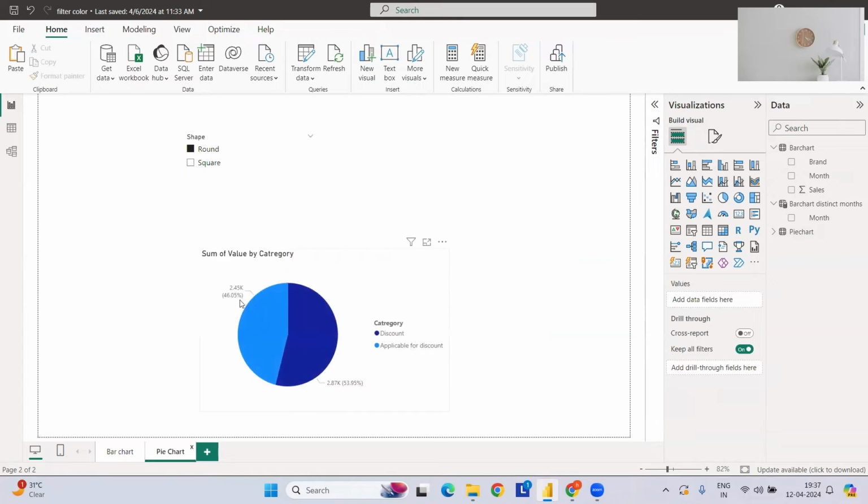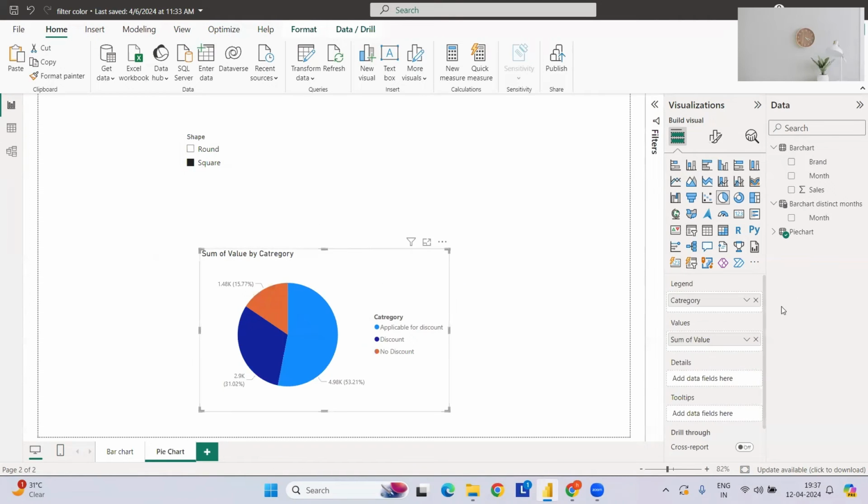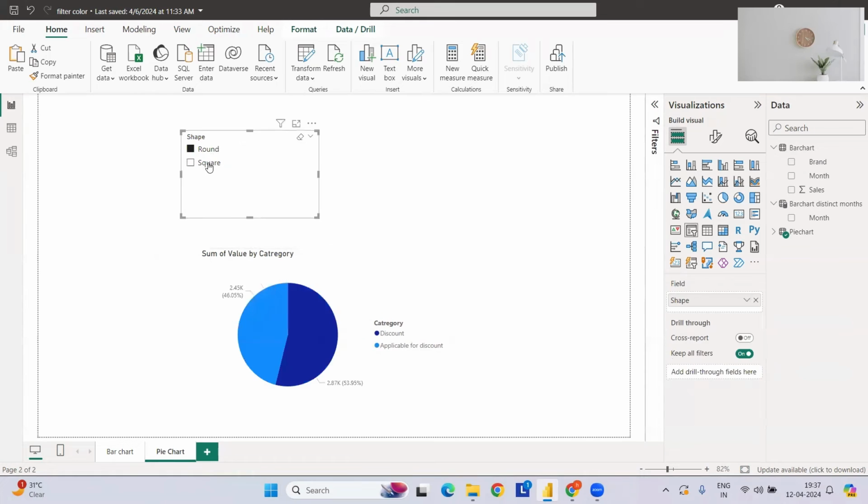I have this pie chart. If I clear the filter, I have three different categories: applicable for discount, discounted values, and no discount. For round shape I have two, for square I have three. So here we have the same issue. If I go to category and show discounted price, it will not appear. If I select round, it gets filtered again.